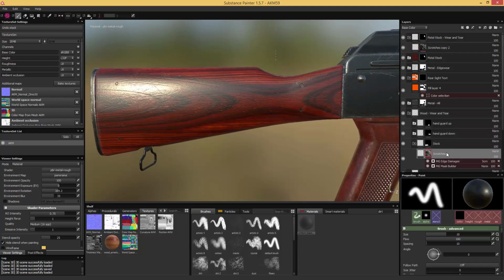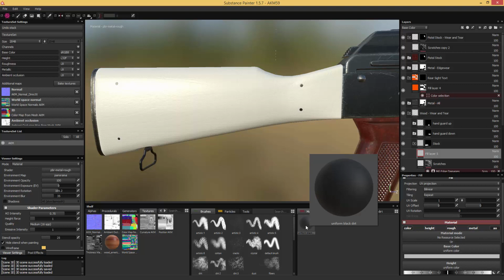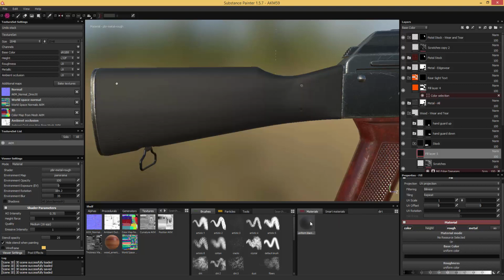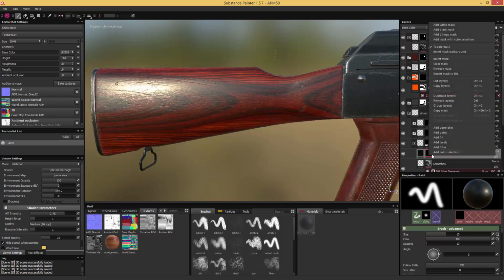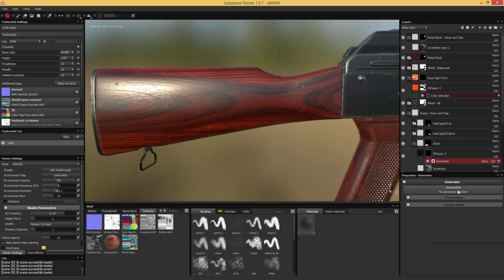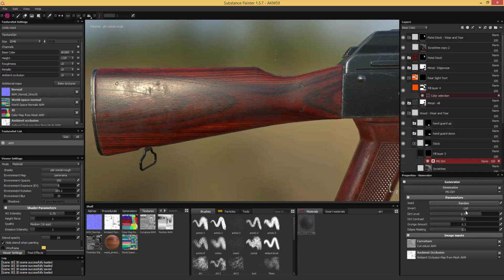And back to the stock, I will create another fill layer. And I'm gonna make use here of the uniform black dirt material. So just clicking that will give us this in our fill layer. And in combination with the black mask and our dirt generator, which we find over here, I will then increase the contrast, bring it up to 0.8.